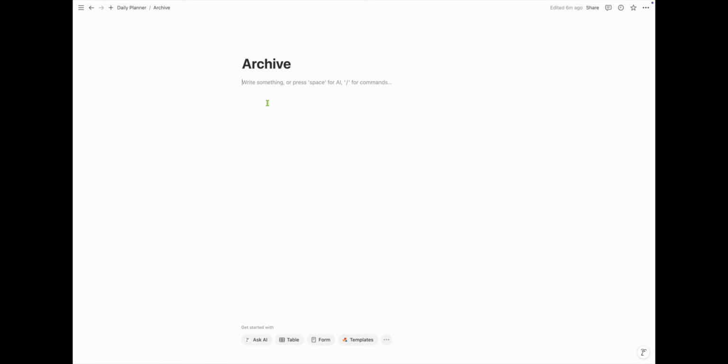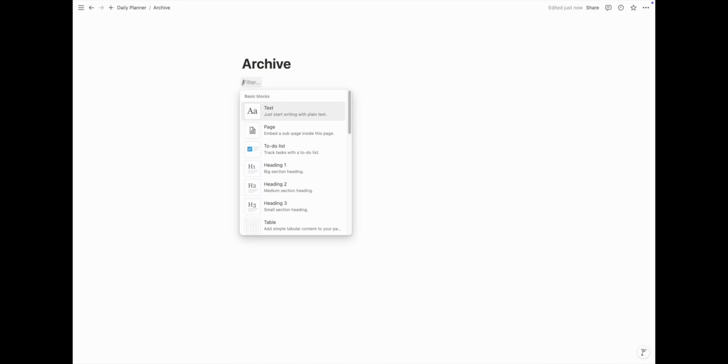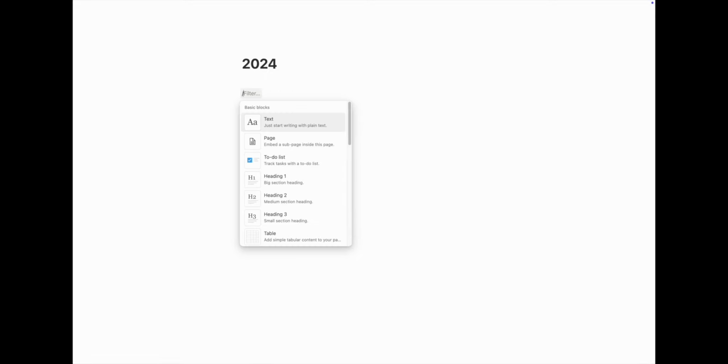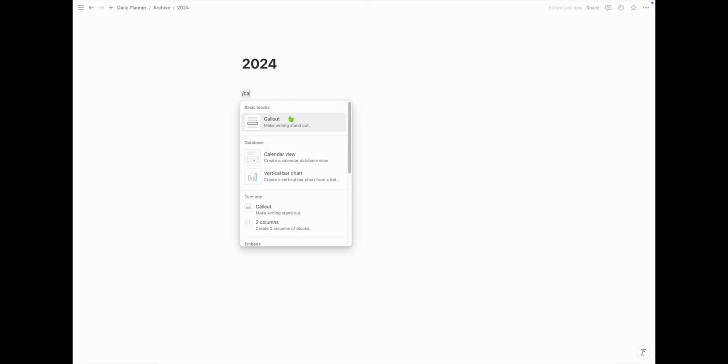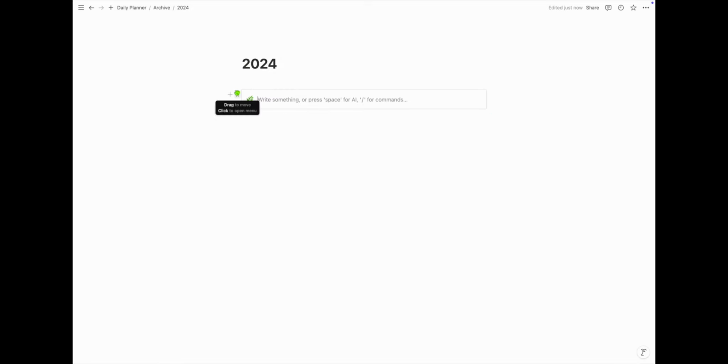Now we're going to go to archive, and this is essentially where we're going to keep all the entries that we make, and you can store it however you like. I prefer to store it this way. So what we're going to do is make a page, and then we're going to call this 2024. This is going to be the year. And in this page we're going to make, you don't have to make pages, we can just do callouts and then call the callouts whatever month they are. So we're in November, so we're going to do that.